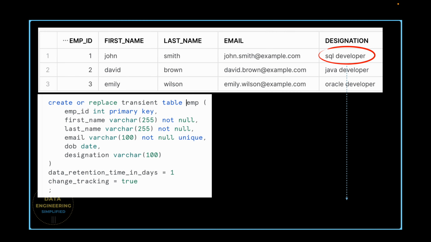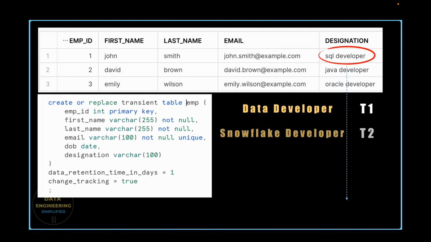3 times. So this is our timeline. First, we are going to change value SQL developer to data developer, and we will record the time T1. Once it is done, we will change the value from data developer to Snowflake developer at time T2, and then we are going to change Snowflake developer to Snowflake architect at time T3. So this is how we are going to change a single value 3 times. So these are all update operations.